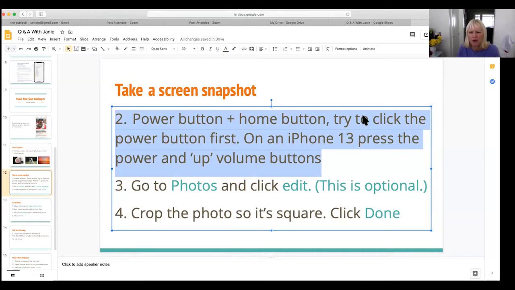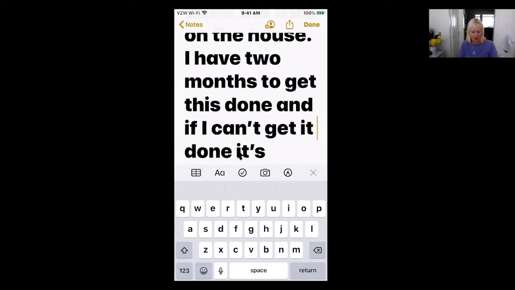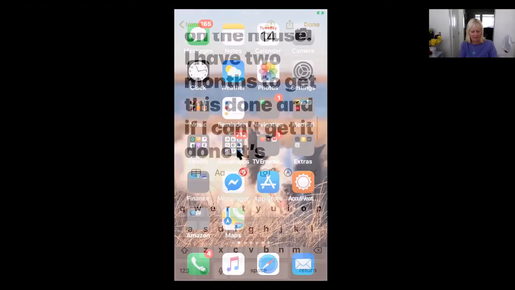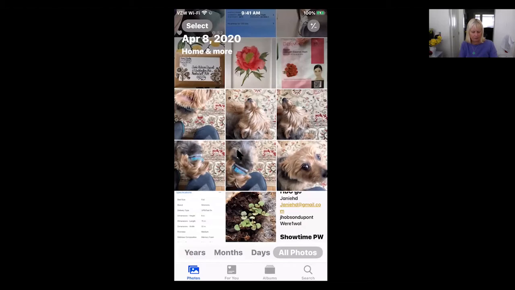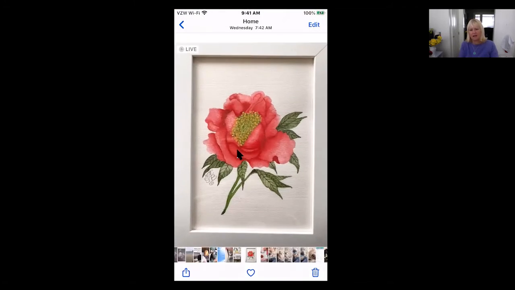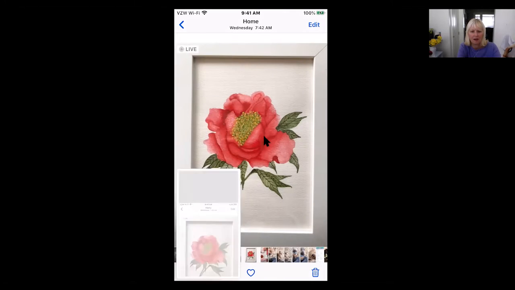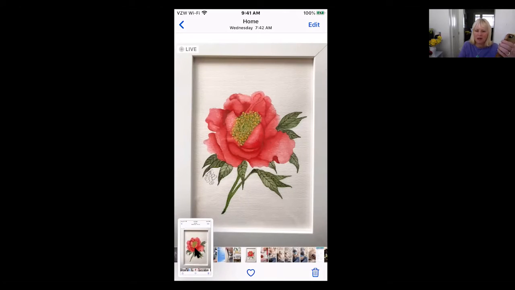Now I will show you on my phone. Where's my phone? Here we go. So if I have, all right, this is a watercolor that someone sent me. So I'm going to take a screen snapshot of this, even though I really don't need to, and watch what happens. So now this has become this picture.